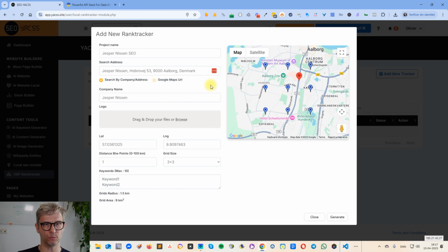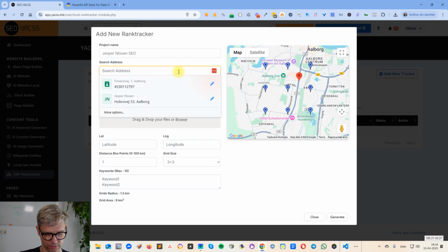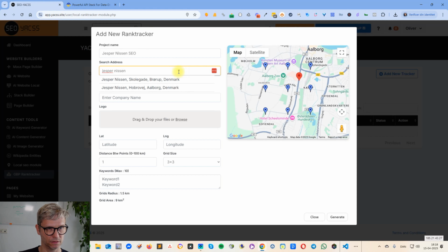So we are able to monitor rankings both for Google Business Profiles that show address and for the profiles that hide their address. So if you have a Google Business Profile where you hide your address, you click on Google Maps URL here. You just enter the Google Maps URL for your Google Business Profile, and we will be able to monitor your rankings, even if your address is hidden. But my address is not hidden, so I'll find myself again, like this.